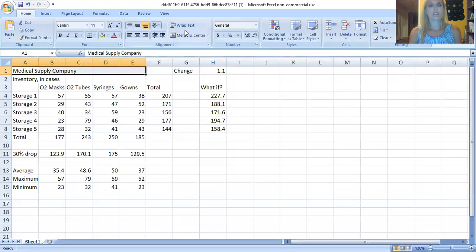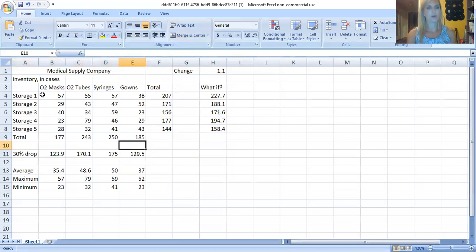And then let's once again use our merge and center button just so it can do exactly that. And we can put that between A and E, and that becomes one cell. And therefore that makes it that title.